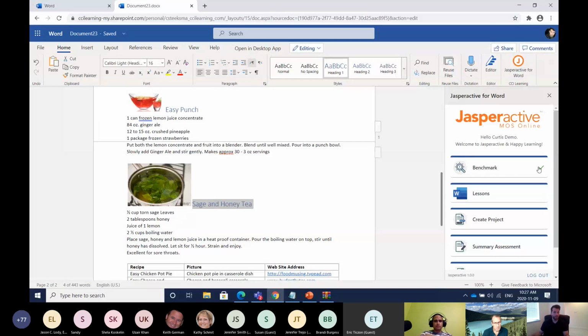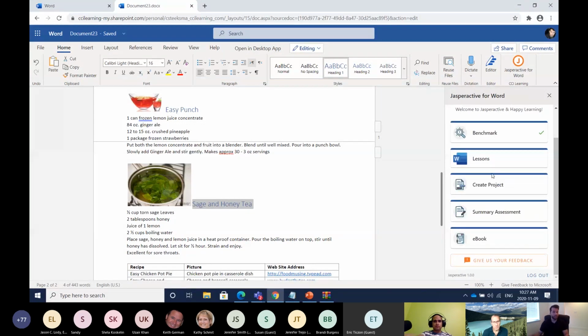So now the benchmark shows up with that check mark indicating, okay, we've completed that and the other sections have now unlocked. So there's no more lock icon beside lessons or create or the summary assessment. I do want to take a minute before we dive into the lessons just to look at the ebook. So the ebook is actually embedded throughout the lesson content, and you'll see that when we dive into them. But you can also reference it separately because it appears right here as well.